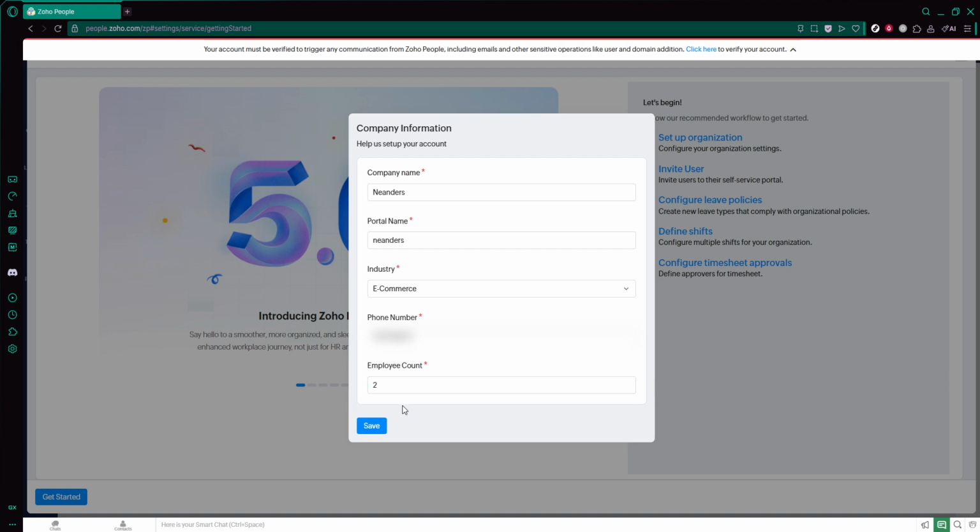Once you've filled in your company name, confirmed or adjusted the portal name, selected your industry, entered your phone number, and set your employee count, review everything on the screen. Make sure the spelling is correct, the portal name looks right, and the details match how you want your account to appear. When you're satisfied, go ahead and save the setup.